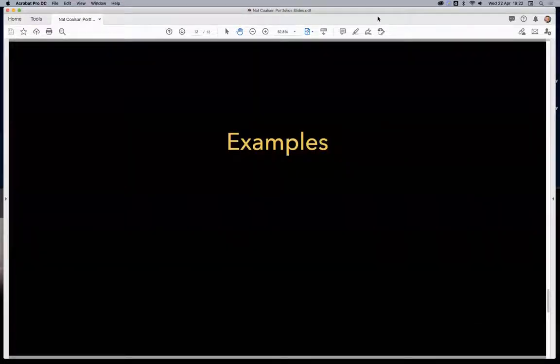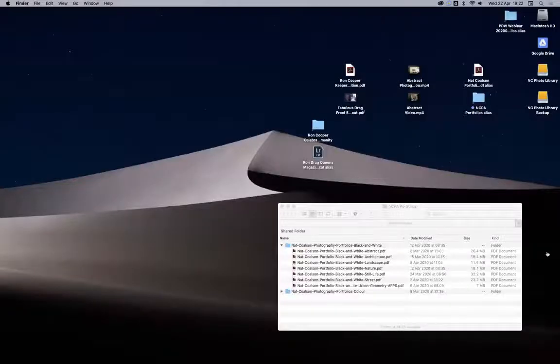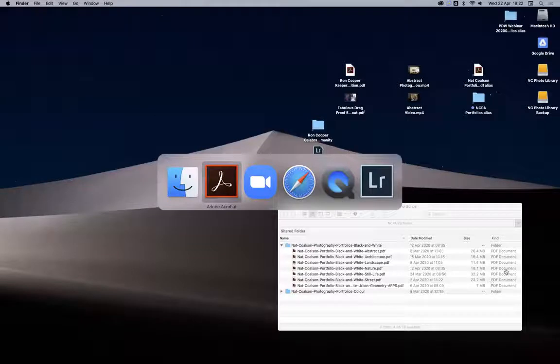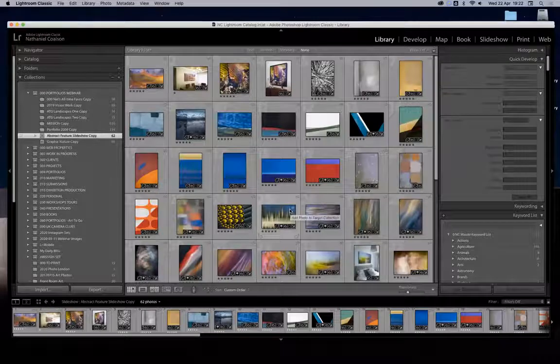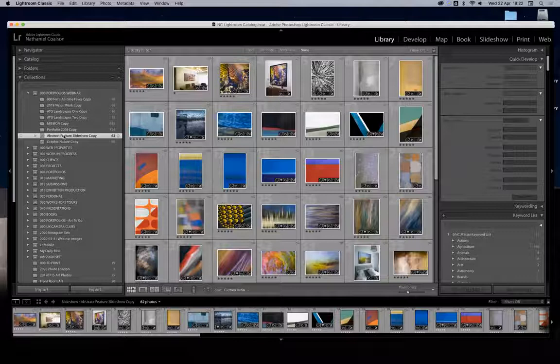So let's look at some examples here. I'm going to hide out of my slideshow here. And to start, I think we will just jump into Lightroom, okay? So what I have here is a collection of images, and actually I've set aside a group of collections that I'm going to go through each of these for different purposes.